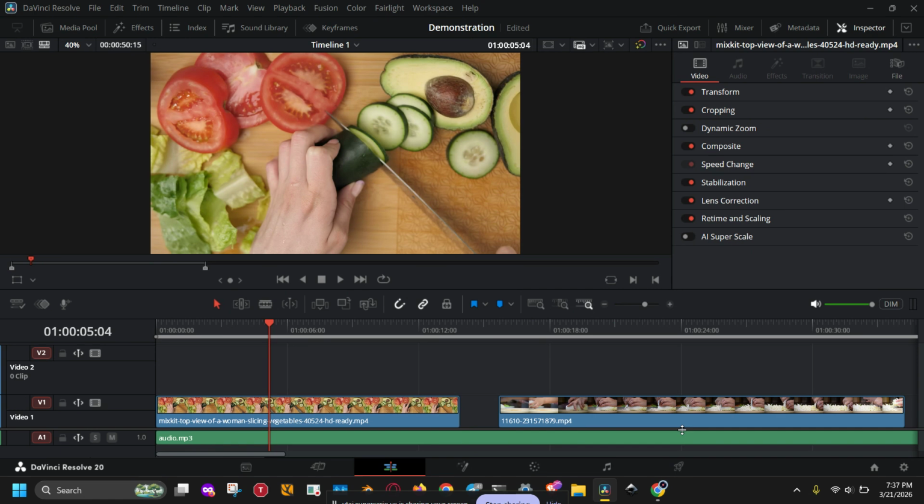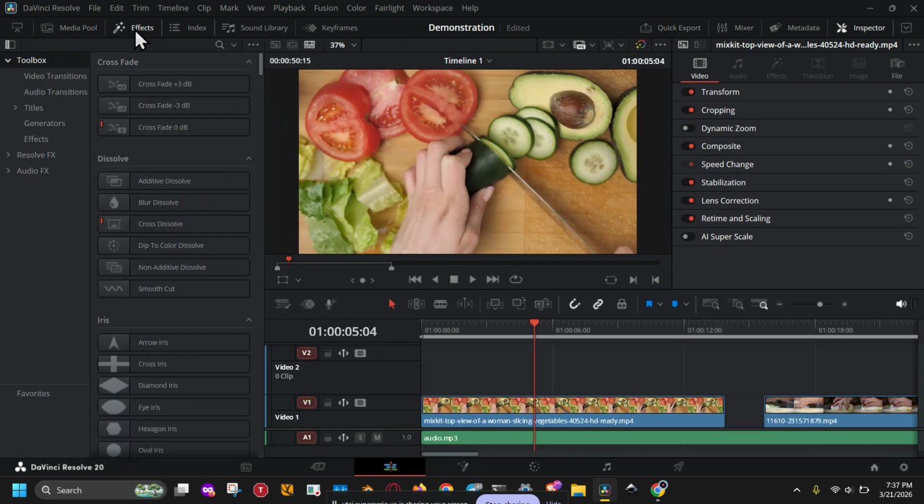First, click on the edit page from the bottom toolbar. This is where you'll do most of your editing work, including adding text, arranging clips, and building your timeline. Once you're on the edit page, look to the top left corner and open the effects library. If you don't see it right away, just click the effects button to enable it. This will bring up all the editing tools you need.